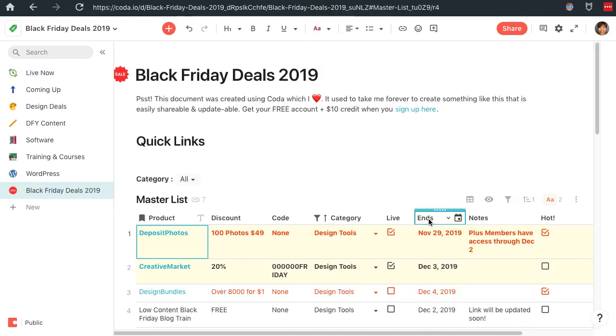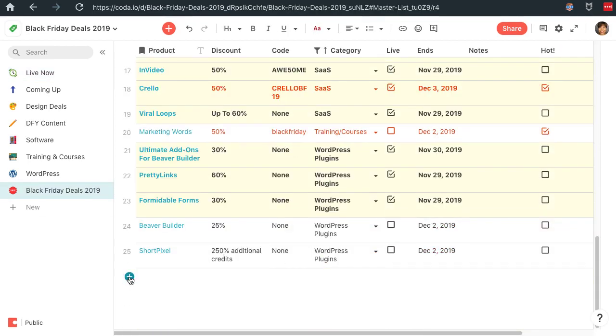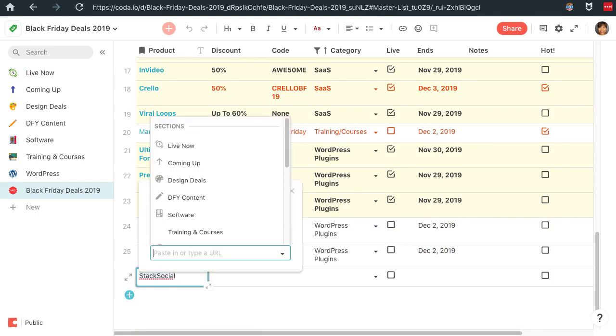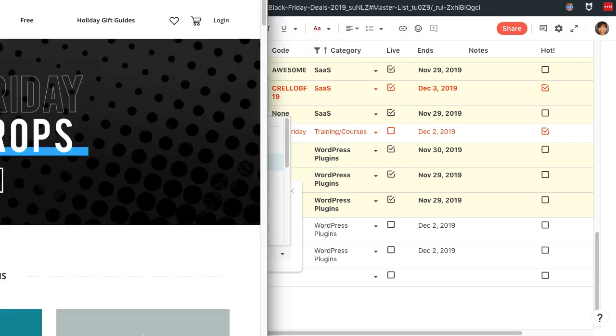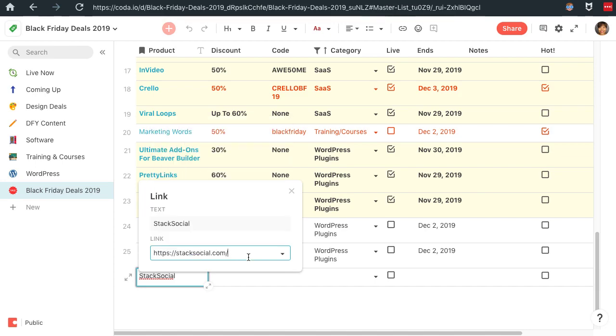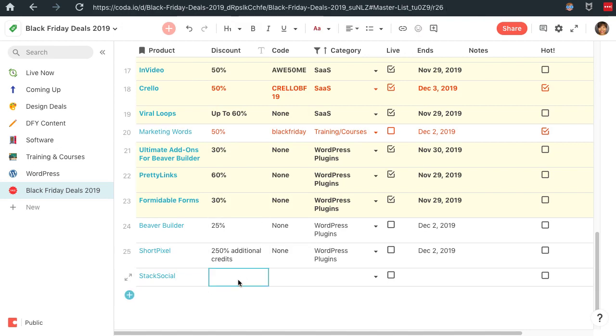So I'm going to go to my master list and I will just add right here Stack Social, and I'm going to link their link. Let me get their URL here, and add their URL here, and I'll add my affiliate link, and that. And then I'll put a discount here, 50 on, let's see, $50 or more.